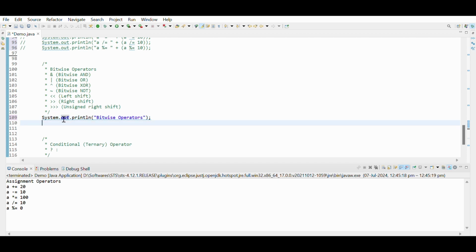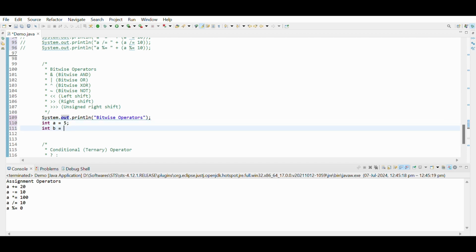Int a equal to 5, int b is equal to 3. One thing let me tell you, bitwise operators work on binary code. It means when we type 5, internally 5 is getting stored like this, 0 1 0 1, in the memory. So it will perform the bitwise operation on each of the bits. If I talk about 3, it will be written as 0 0 1 1.